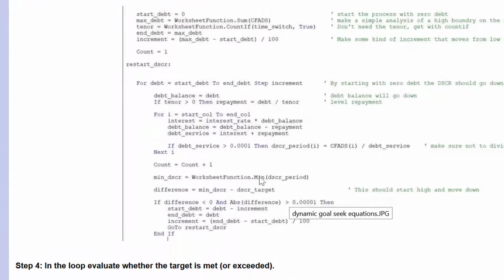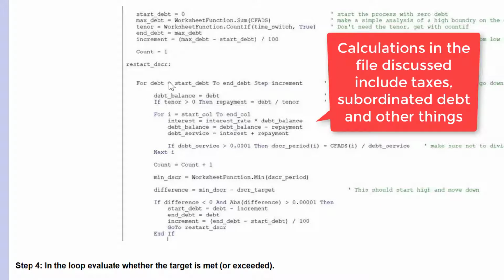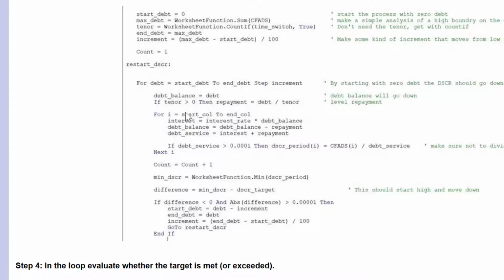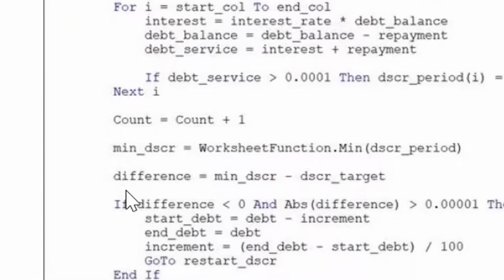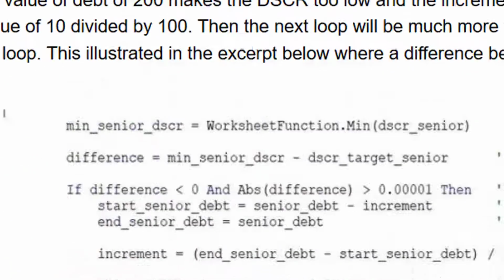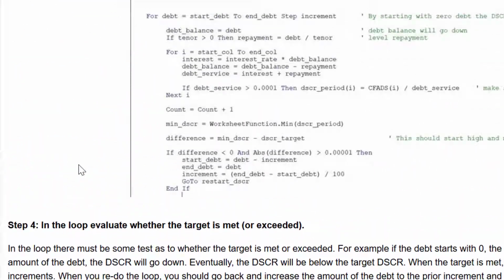Now, this is from a different program, but in this case, we said, let's go around from the start debt to the end debt with an increment. And then we figure out the tenor, and then we have a little loop inside the loop, and inside that loop we compute the debt service each year, and then the period by period DSCR, and we count and we see what the minimum DSCR is. We take the difference and do some other stuff, but that's just showing you that you kind of have to redo the calculations that lead to the target variable.